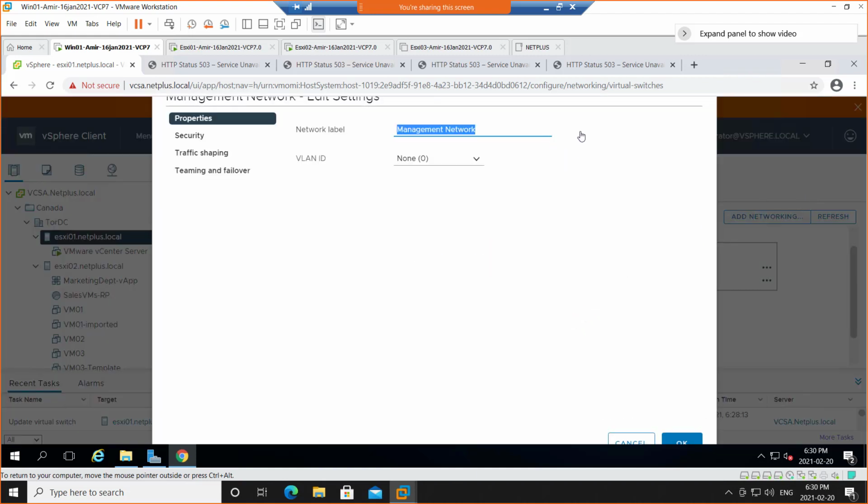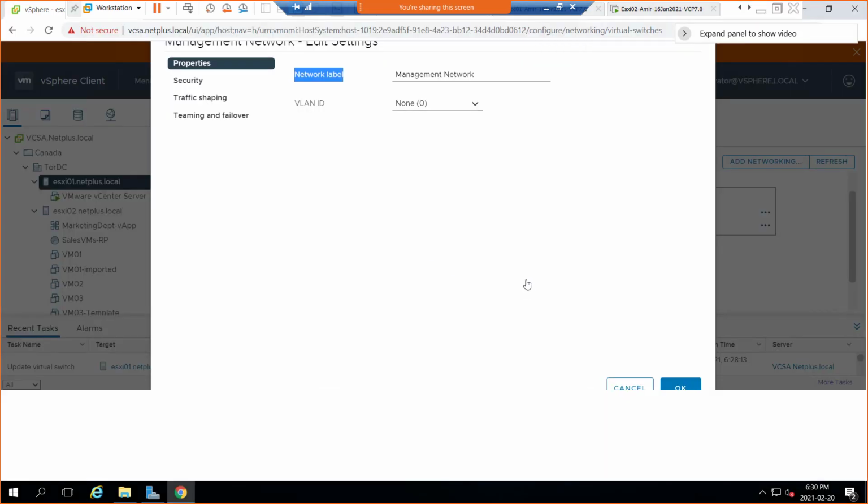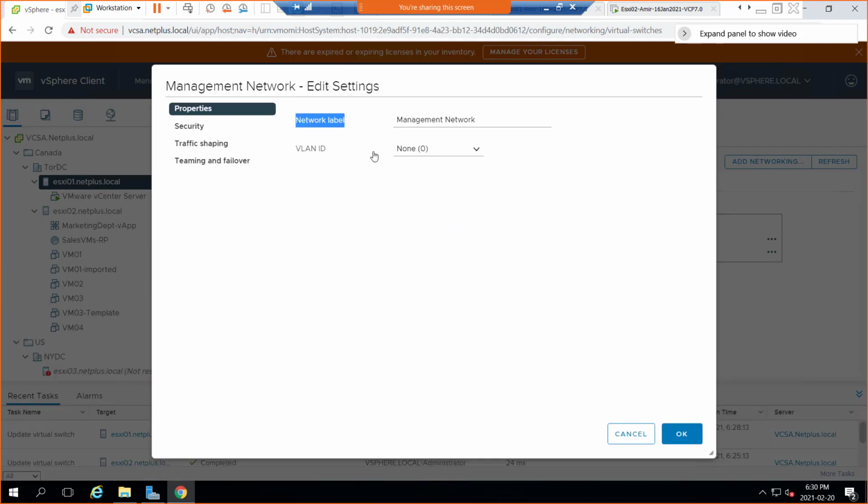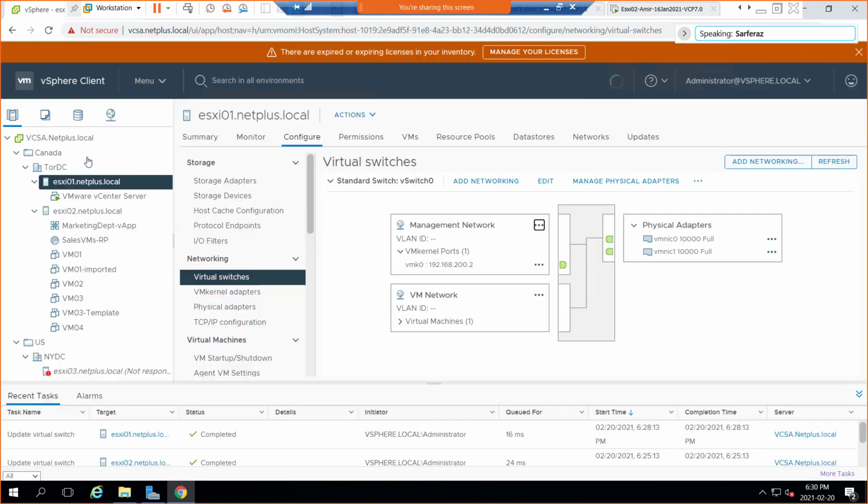It then shows me, okay, I cannot drag it down. I'll make it full screen here. Amir, I can't select the edit settings. It's grayed out for me. Which one? When you click on management network and you click on the three dots, I don't get an edit settings option. Edit settings is not there. You're saying it's grayed out, right? Grayed out, yeah.